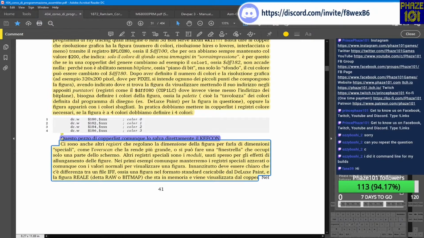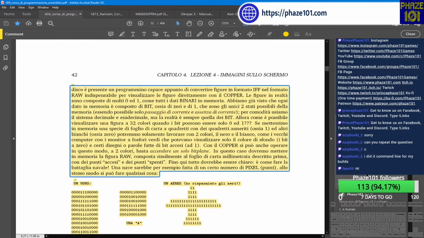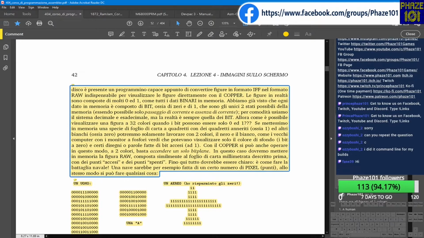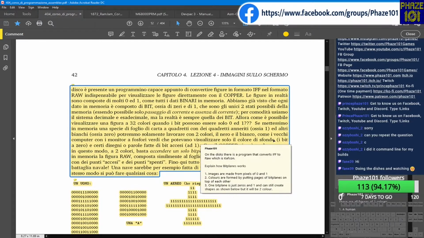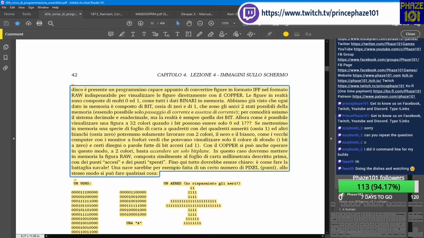Please note that there is a huge difference between an image created and saved by DPaint in IFF format and that used by the Copper, which is bitmap or raw. Raw data, I mean bitmap is raw data. On the disk there is a program which we covered, and he is explaining how to use it, but I'm going to cover bit planes now.